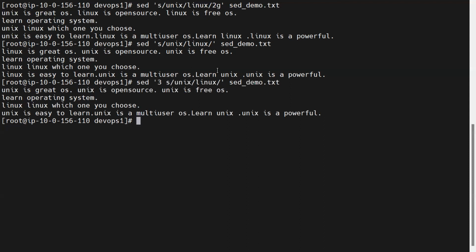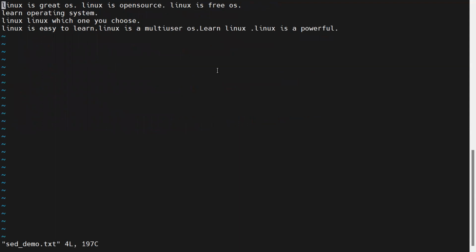Okay, right now what you can see is that the changes are shown as output only, but you want to write those changes to that same file. So in that case, let's suppose I want to change Unix to Linux /g, globally. Okay, so -i will be the command that does the changes in that same file. So if you open this sed demo.txt, you will find each and every Unix is now replaced with Linux. Okay, so this is how sed is helpful in Linux to do file system level operations.